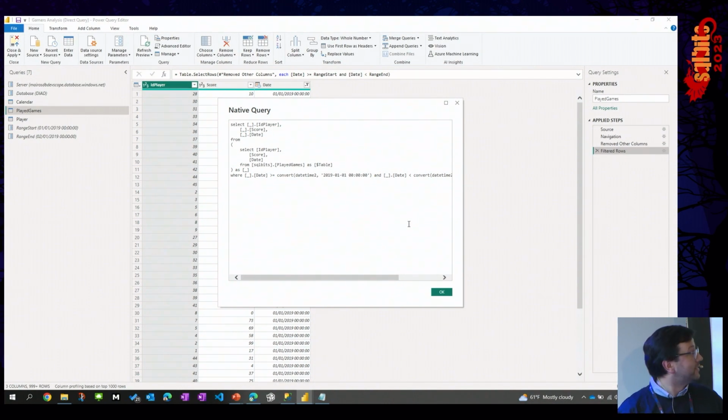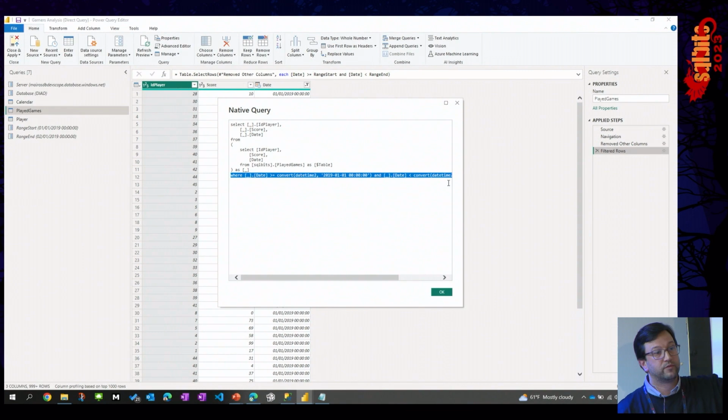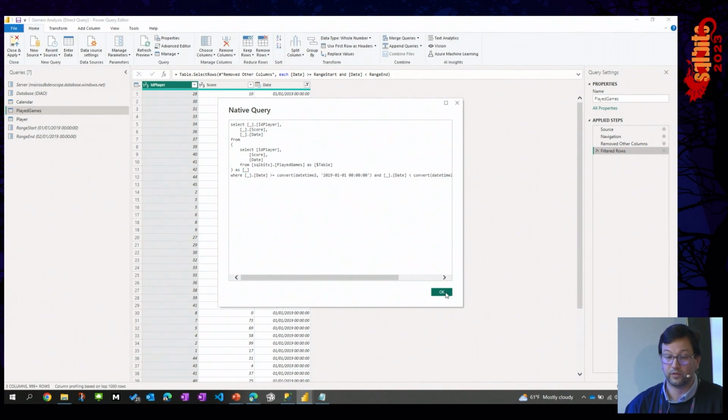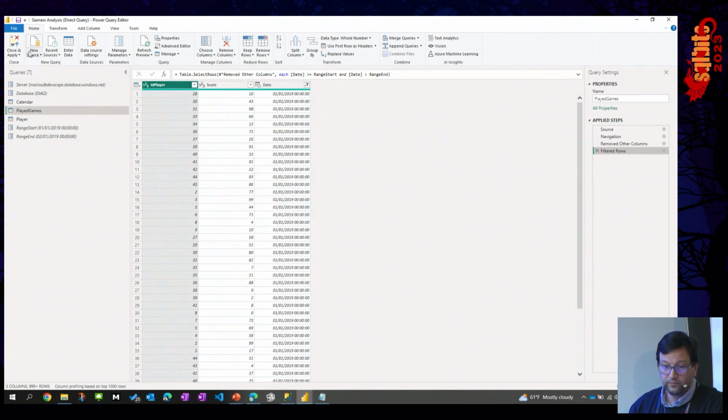So you can see that in the last step is a SQL query. So Power BI is doing query folding, is sending a query to the source with the filter that you see for the parameters. Yes, very important. Thank you, Bruno.